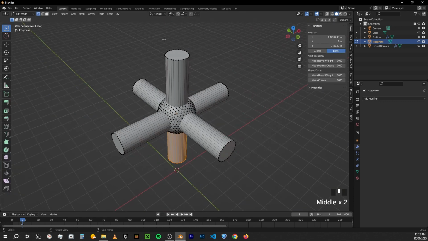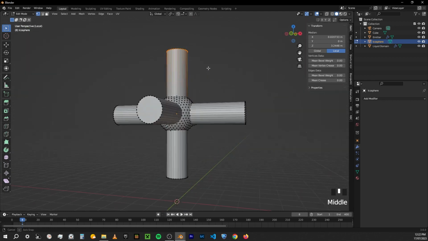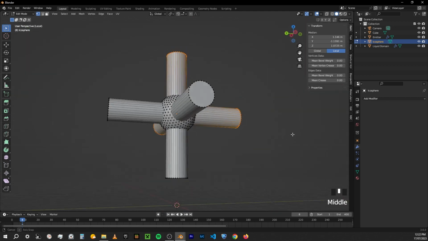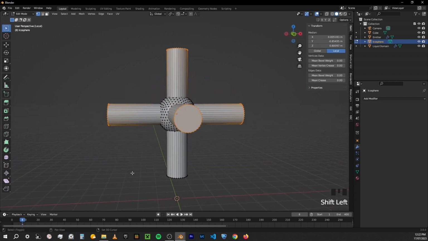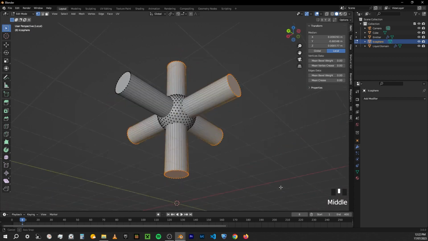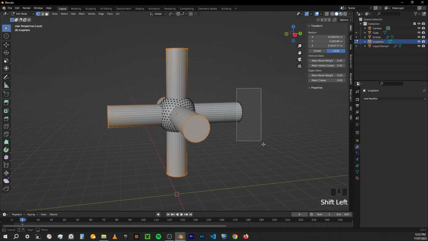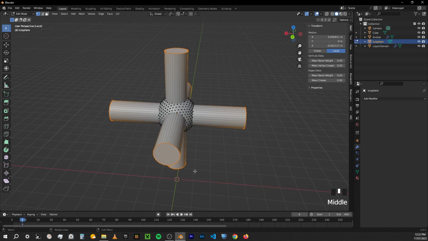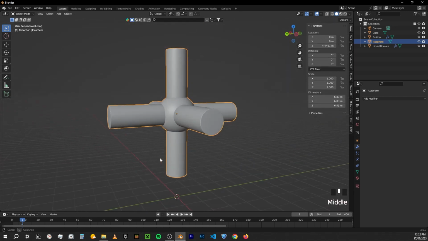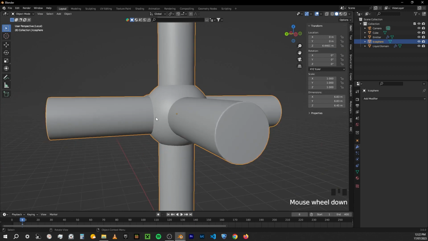And I'm just going to tab back into edit mode again. And I'm going to select all of these edges here by holding Shift, like that. Just select them all. So they're all selected. Now I can press Ctrl B to bevel, and scroll your mouse wheel up so we have some more segments. And then I'll bevel it like that, so it's not as sharp.